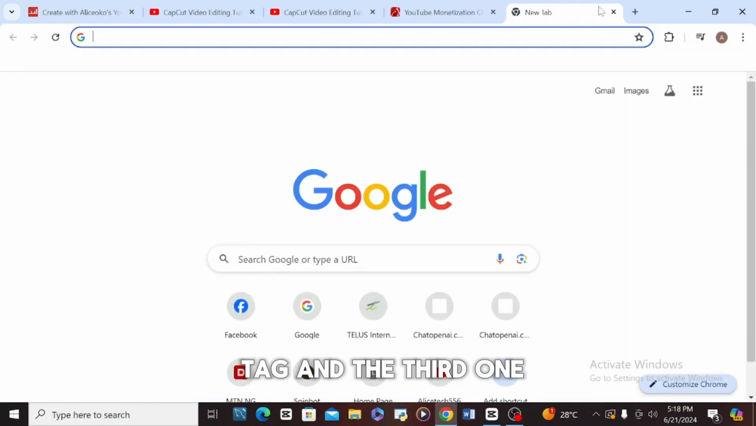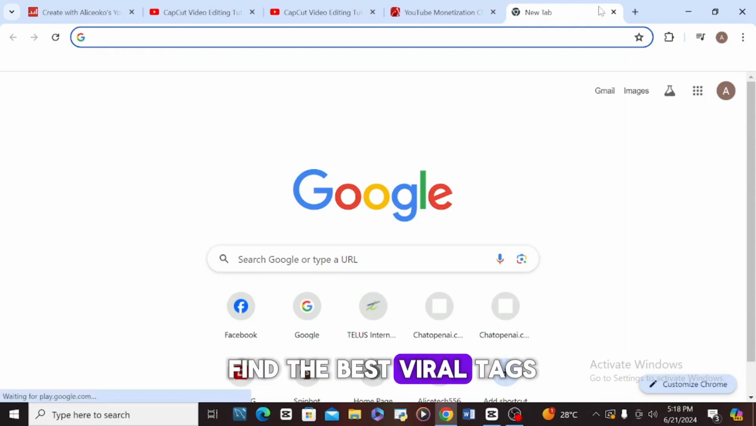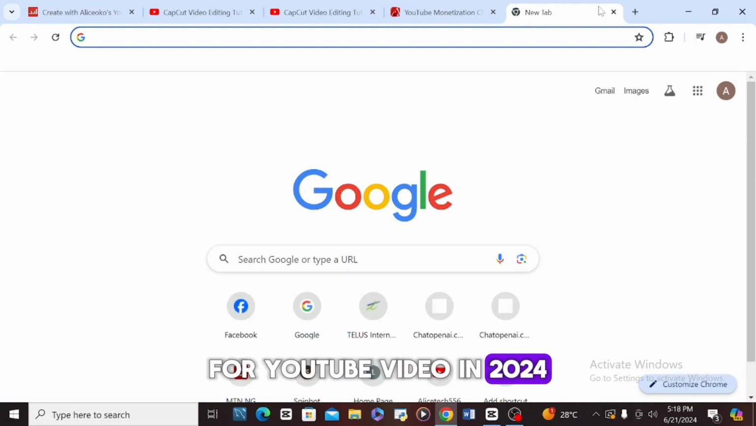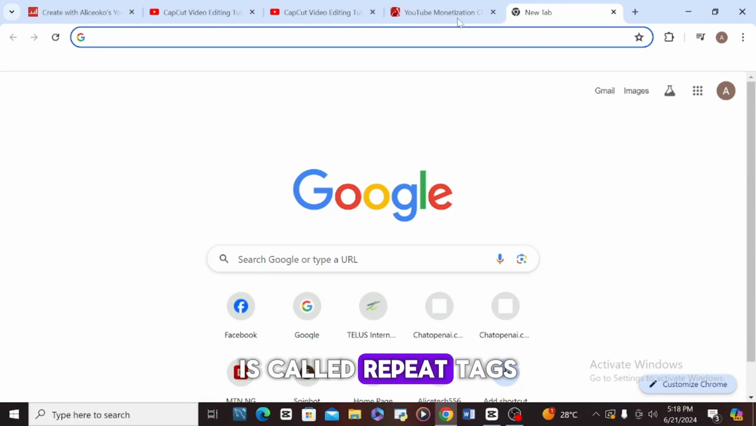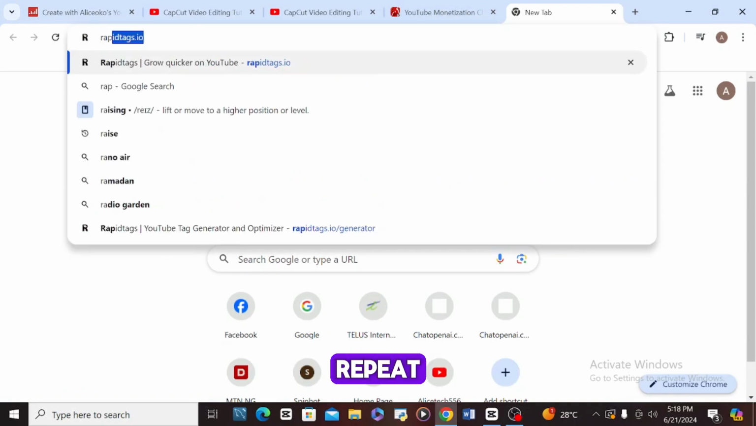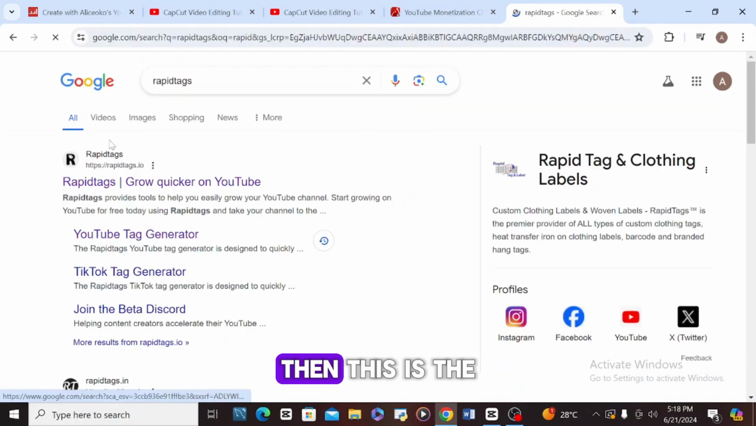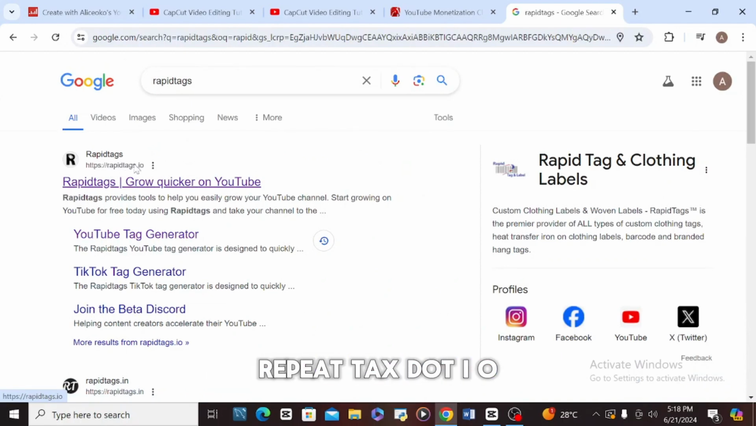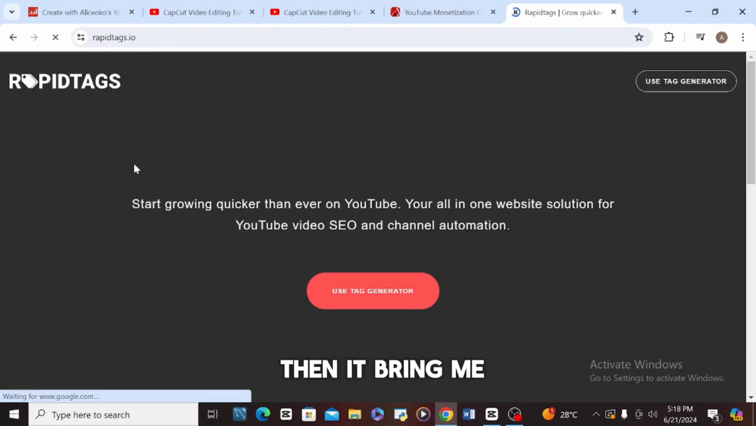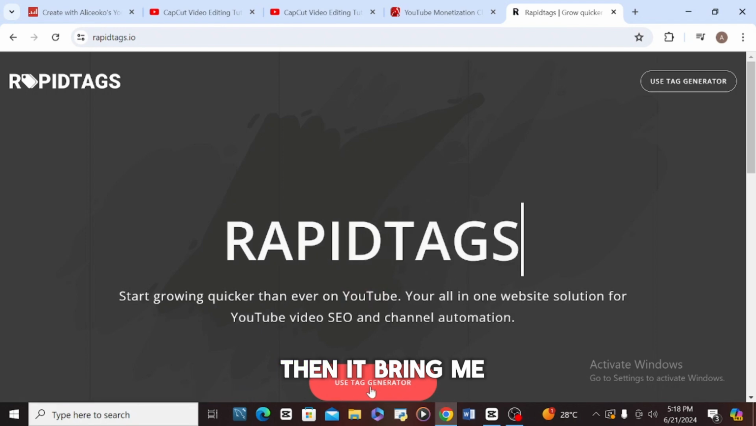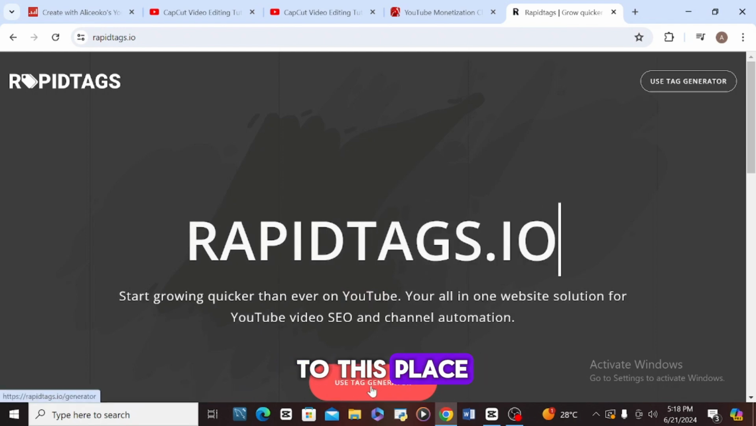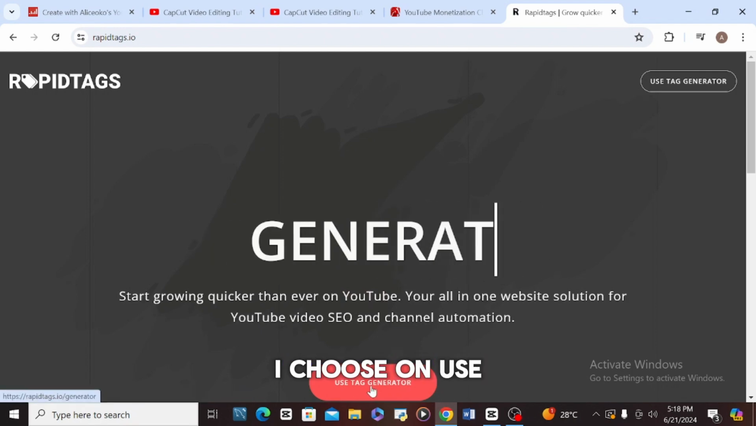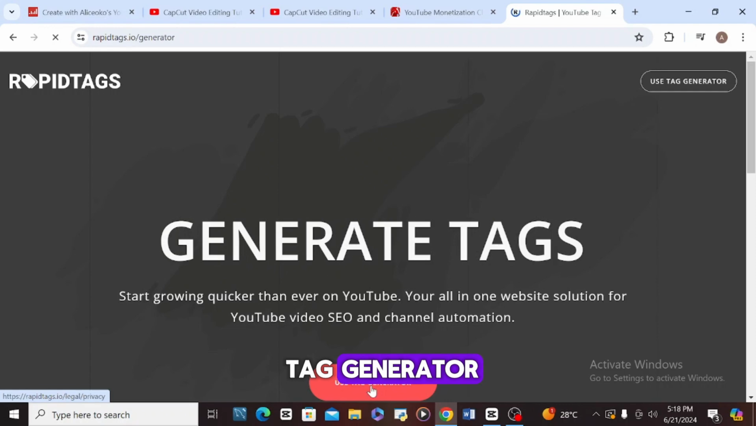You open a new tab, and the third one you can use to find the best viral tags for YouTube video in 2024 is called Rapid Tags. Then this is the correct website, rapidtags.io. I click on it. Then it brings me to this place. I choose use tag generator.